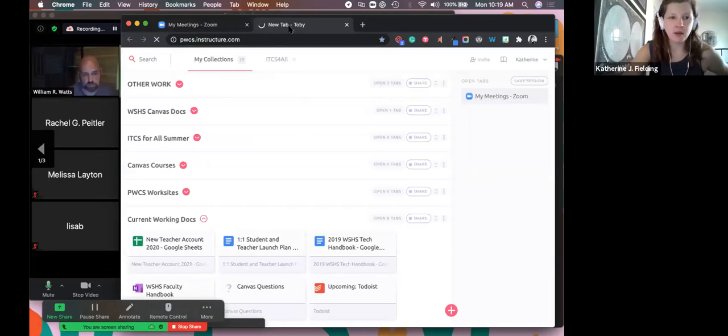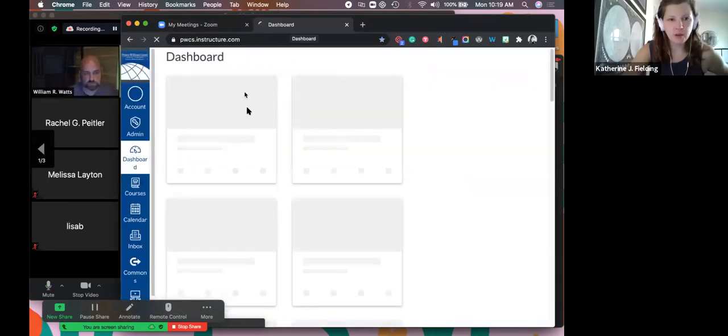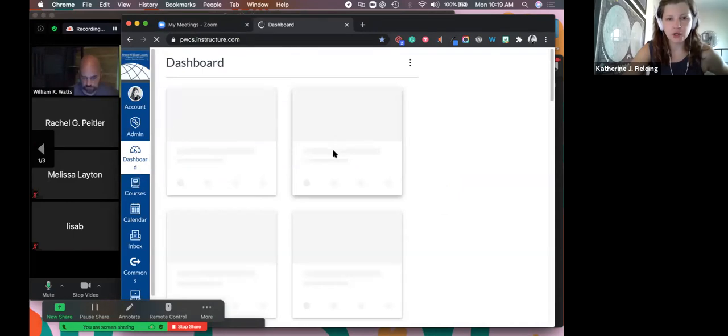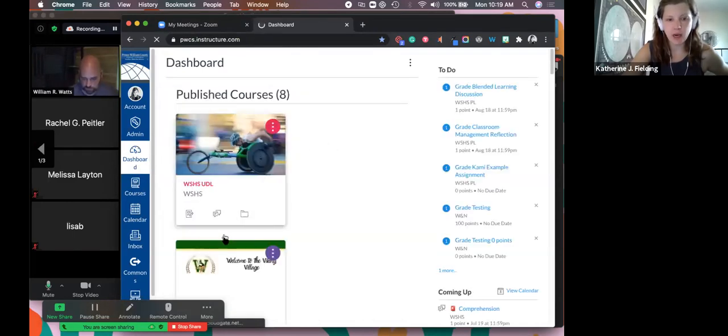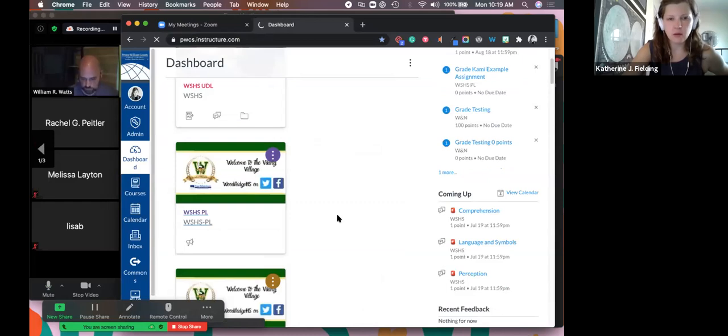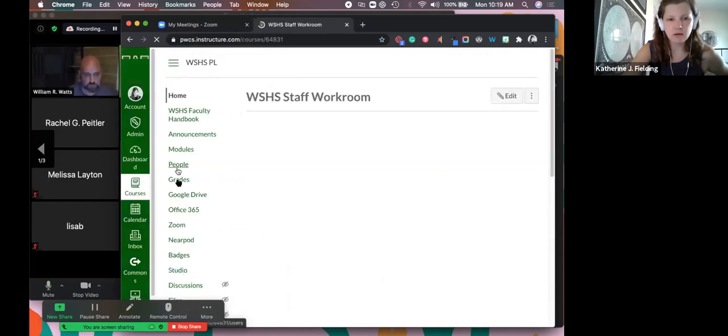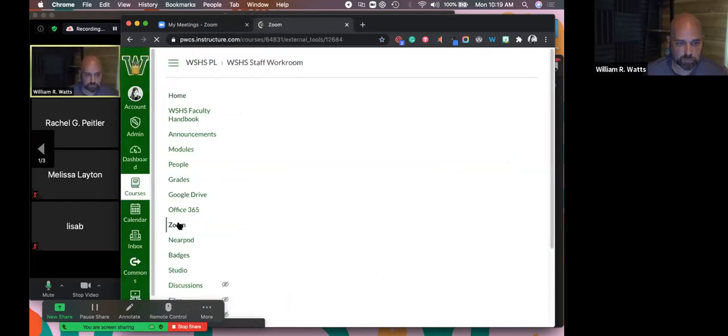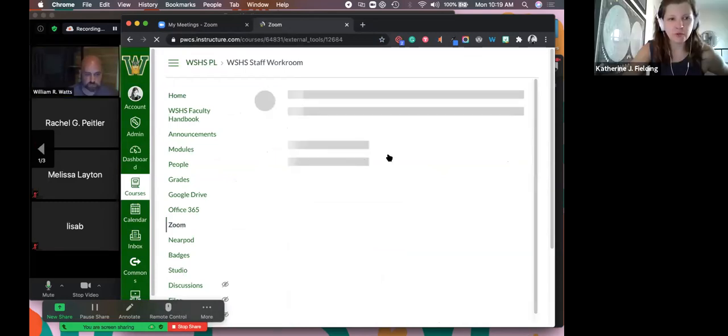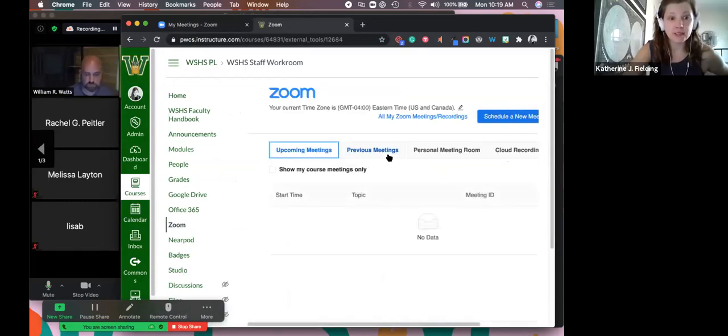A second way you might make a meeting is in Canvas. So in your Canvas classrooms, you're going to see a Zoom link now, on the left-hand side. And so you can actually create a meeting in the same way, just within your classroom. And that would be a meeting for those students.